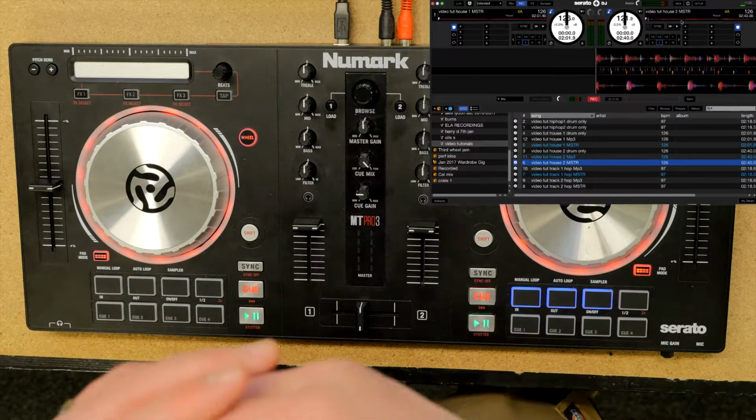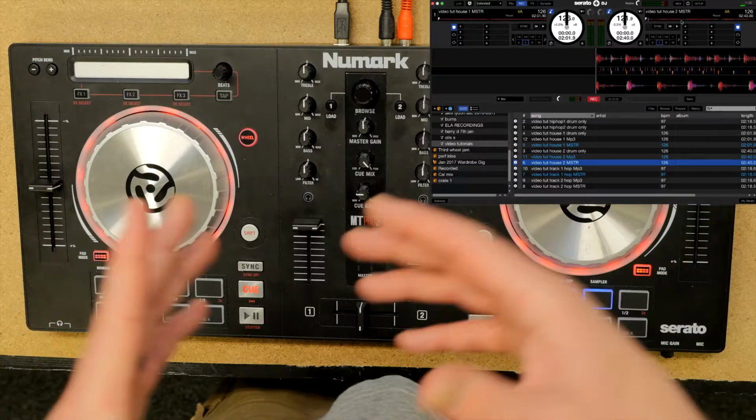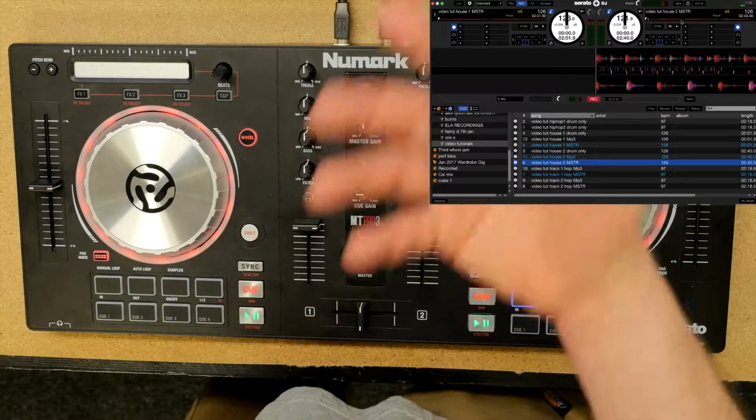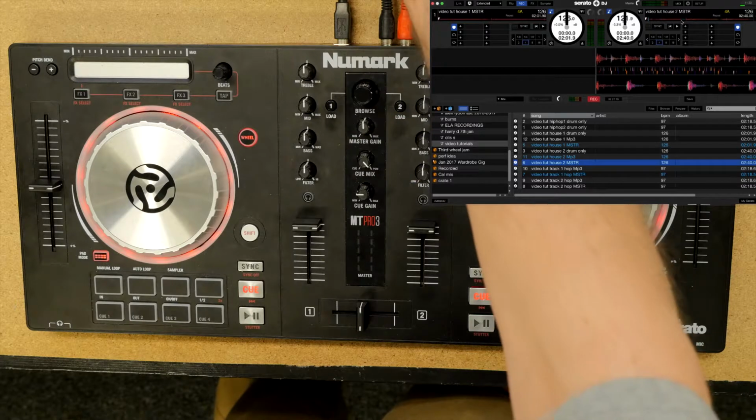What that can do for you is extend a section so that you can carry on playing a part of a song that otherwise wouldn't be there. If you wanted that little break to continue, you'd loop it.